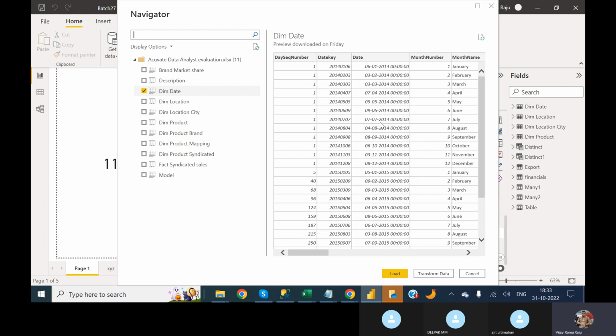If there are no modifications, then what you need to do is click on load. Once you click on load, whatever table you selected here will be loaded into the Power BI model. In the model, can we do the modifications? No, we cannot do modifications on the model.